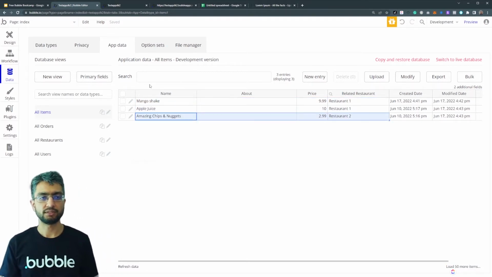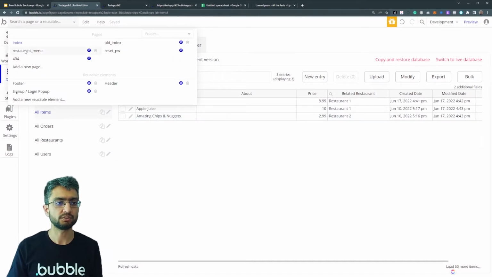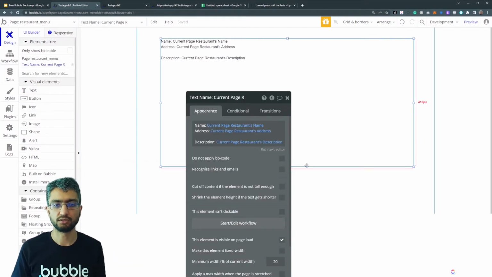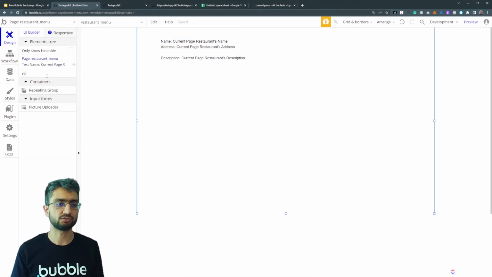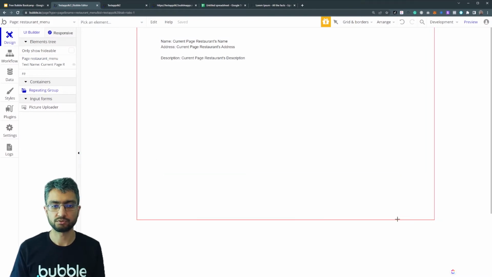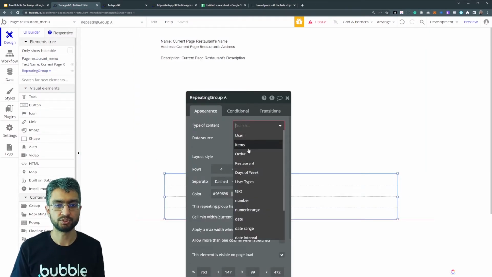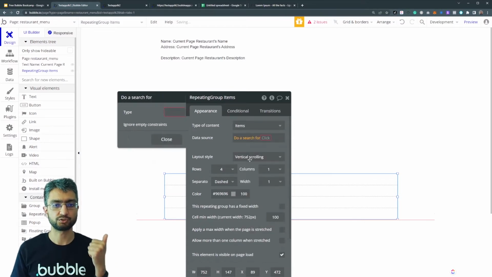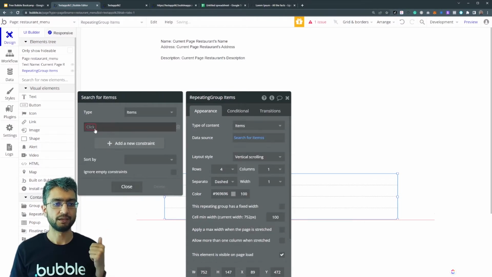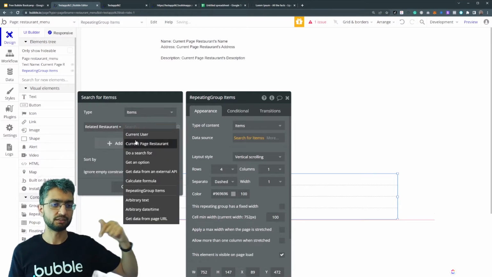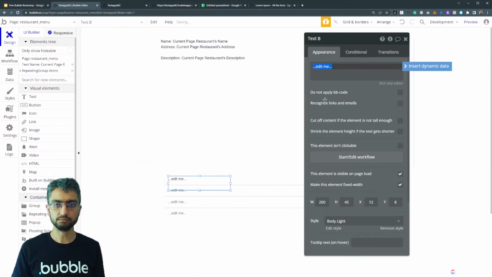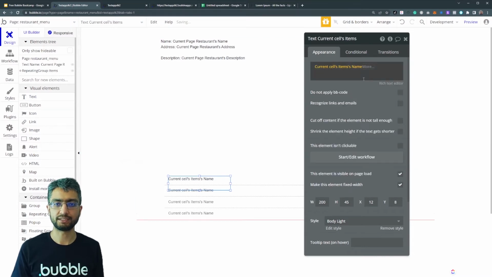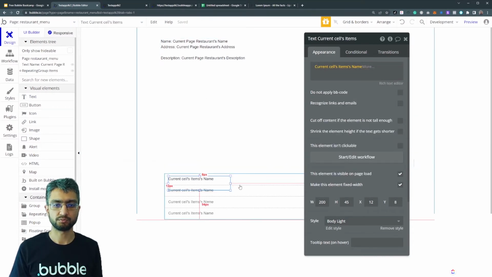Okay, so now we had our restaurant menu page, and let's begin with a simple repeating group. How do we display this restaurant's menu items? Okay, so we're gonna do a search for items. We're gonna do a search for all items in the database, but we're only gonna constrain it so that the related restaurant is equal to my current page restaurant. Don't show me anything else. Okay. And text field, current item's name. That should be good for now.